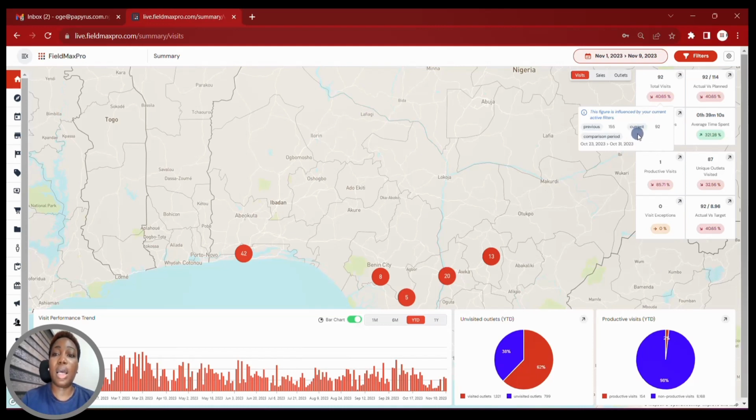So in this case, we have activities being compared with the 23rd to the 31st of October. So here we can see that there is a 40.65% decrease because the total visits that were done were 155. Meanwhile, for this time period, we have just 92 visits done. Now, for bubbles that are green, it indicates an increase, and bubbles that are amber indicate that there was no change.